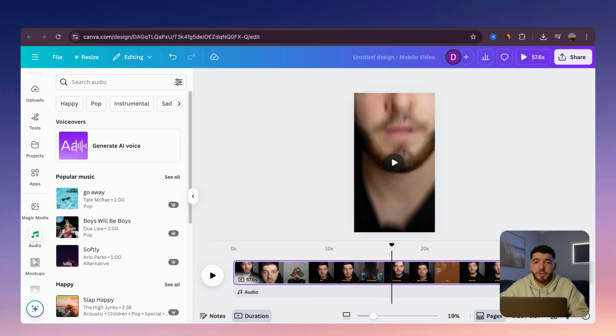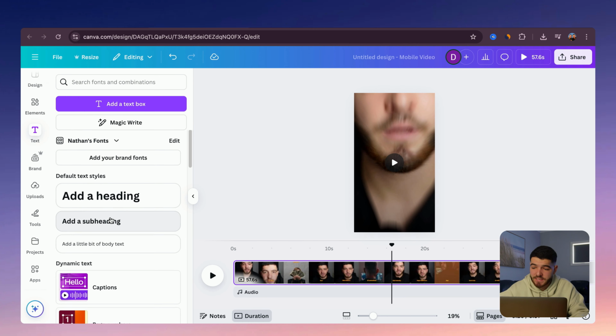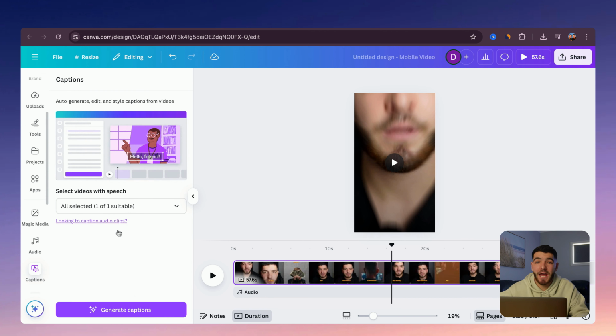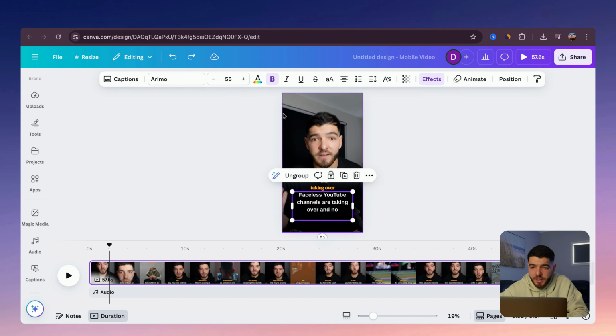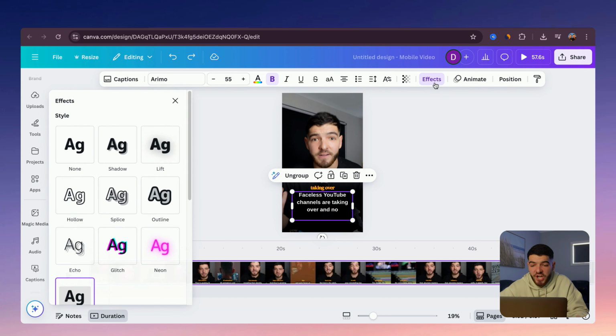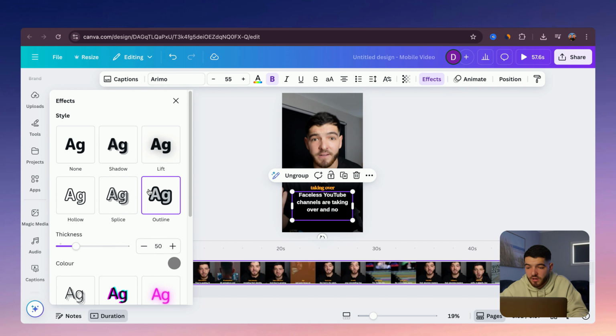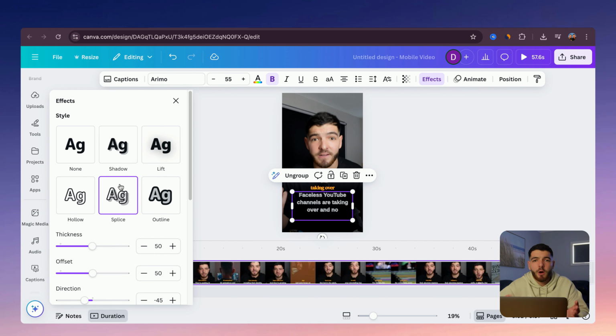All right, so once you've uploaded your video into this project, you want to go to the left-hand side here, and where it says text, you want to click on text, scroll down and click on captions. It could look something like this. So if you did want to change what the actual captions look like, you could just click on it, and then you've got all these settings up here on how you want to change it. So you could change the effects, you could go with an outline finish, splice, however you guys want to do it.